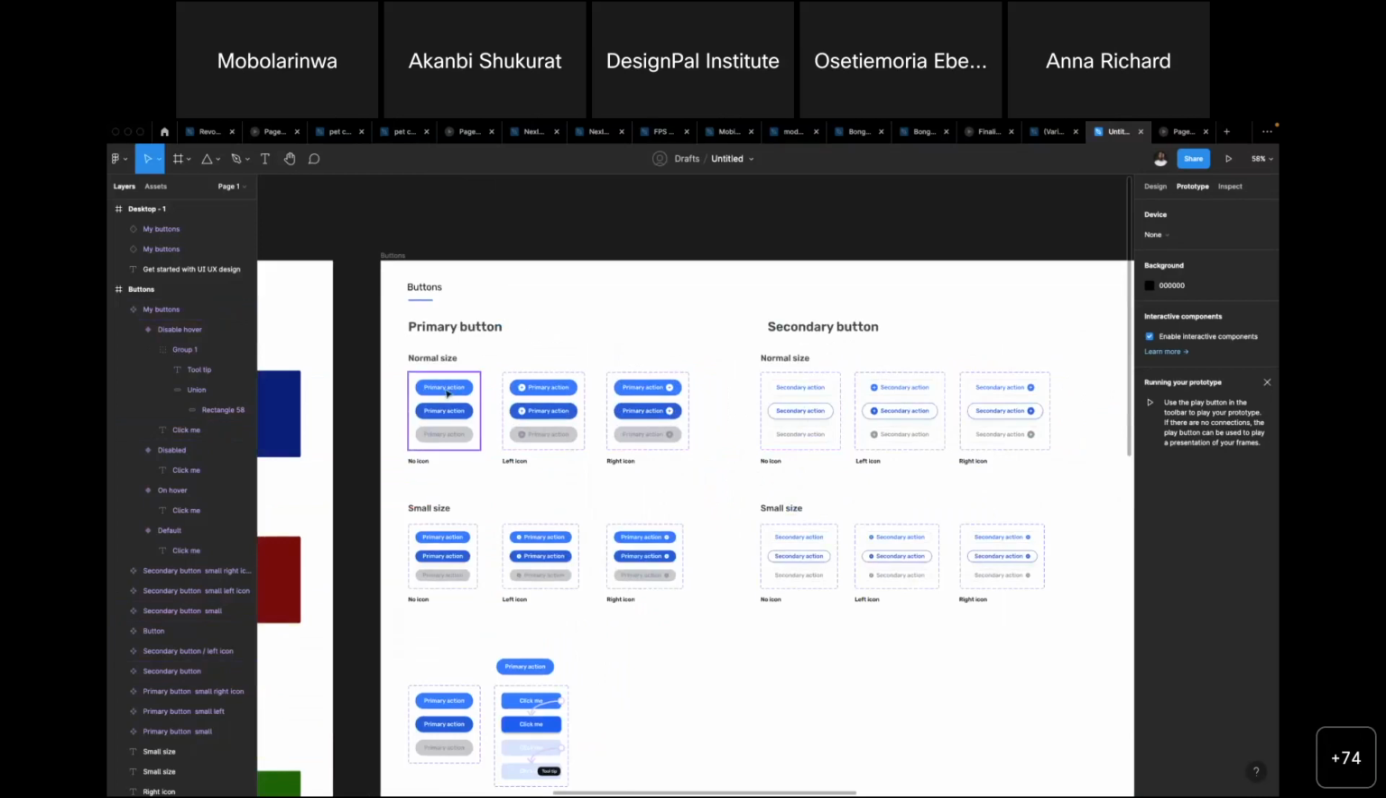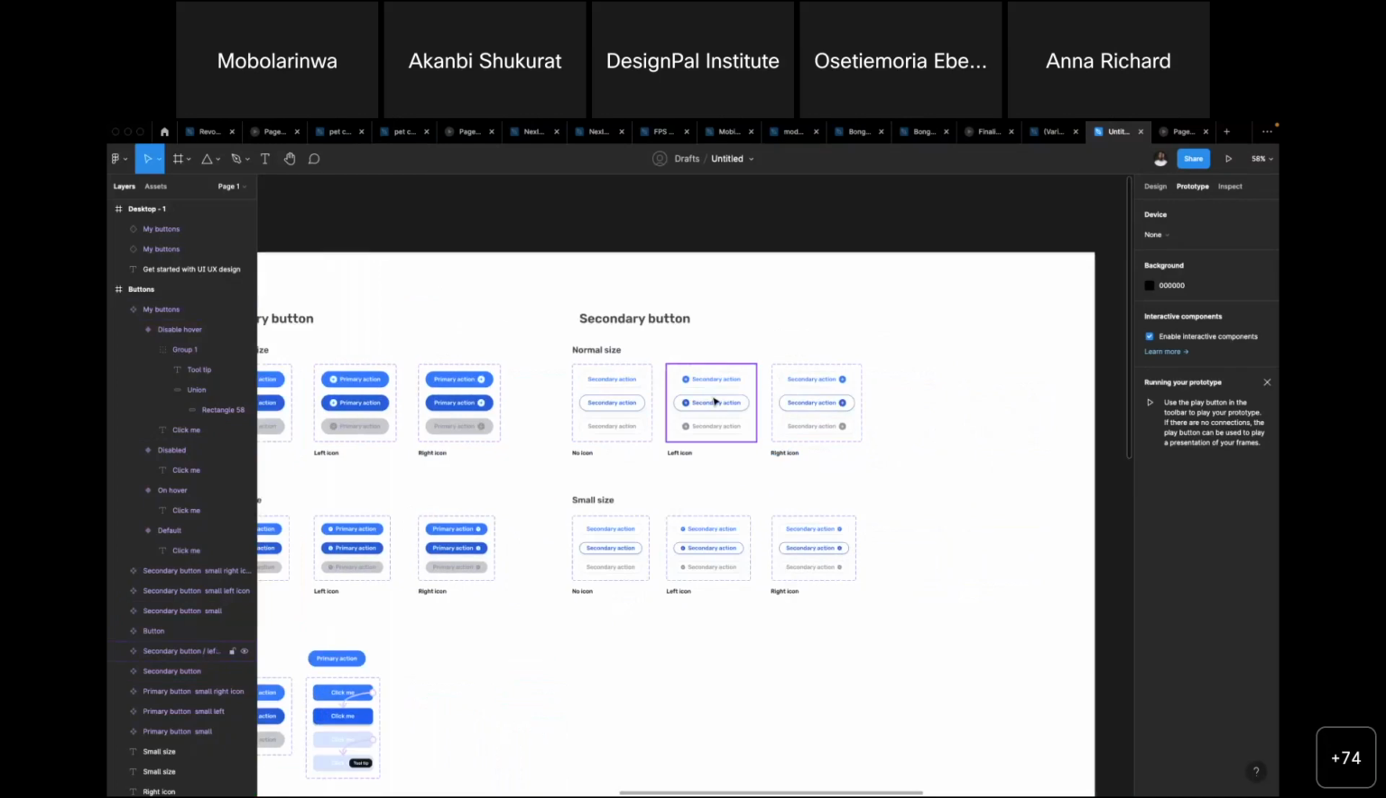And for your variants, like I have primary buttons, I have secondary buttons. For each of them, I must create a variant so that it works well across the board. So anytime I'm designing, all I need to do is just call any of these buttons that I need. That's why I do them.